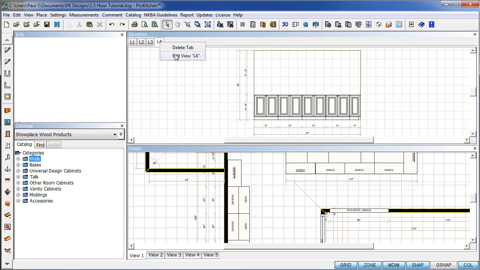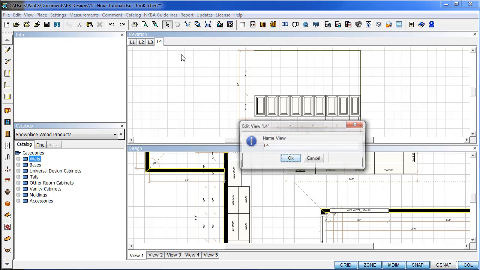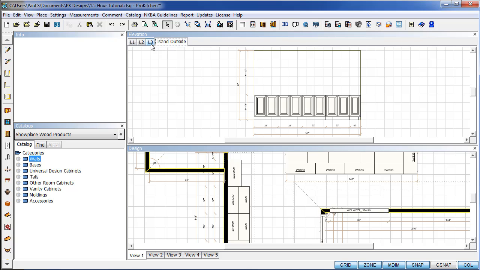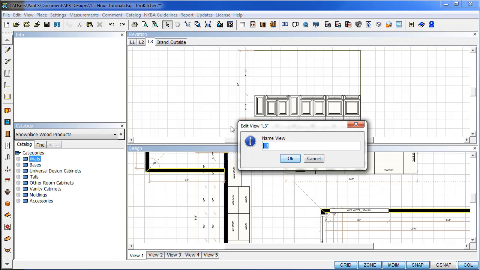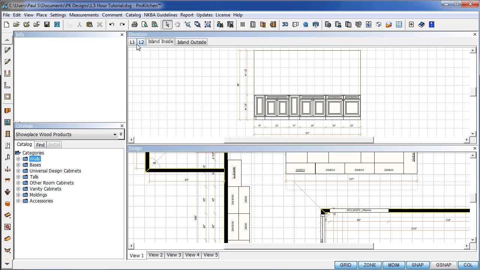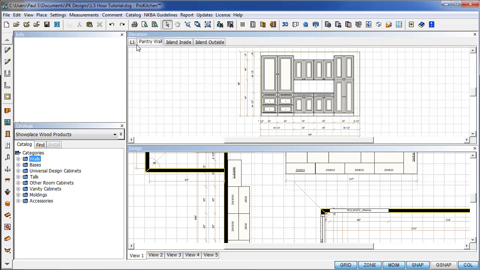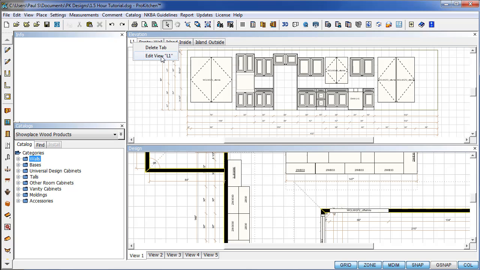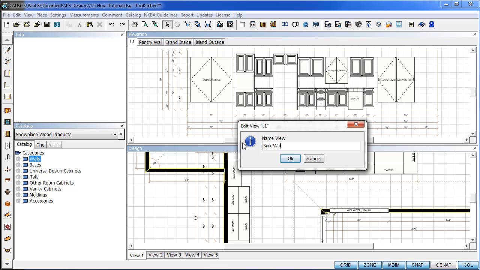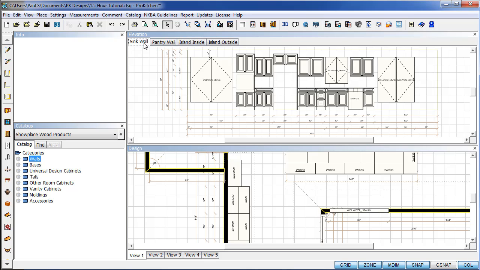Now, if I come up here and right click on my tab, you see I've got delete tab and edit view number 4. So I'm going to change the name of it here, and I am going to make this island outside. And edit, island inside. And edit, pantry wall. And edit, sink wall. Now all of my elevations are nice and labeled so we can find which one we're working on.